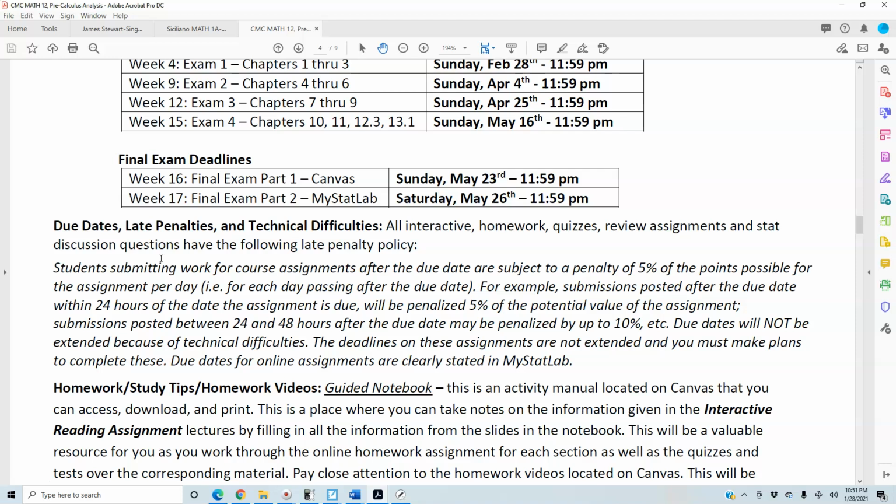Due dates will not be extended because of technical difficulties. The deadlines on these assignments are not extended, and you must make plans to complete those. Due dates for online assignments are clearly stated in my stat lab. Now, all the due dates are on the day of the exam. So you have up until that point to complete your assignments. You do not want to wait up until then. That is the reason why there aren't any extensions. Anytime after that, you can still work on those assignments, but again, as I stated here, there's a 5% penalty for each day as you complete your assignment.